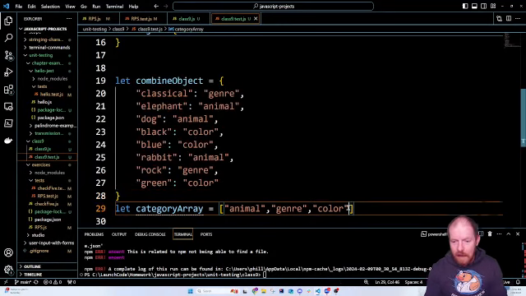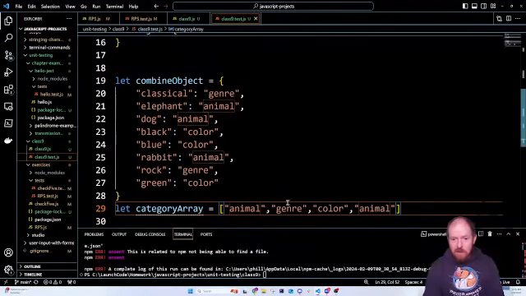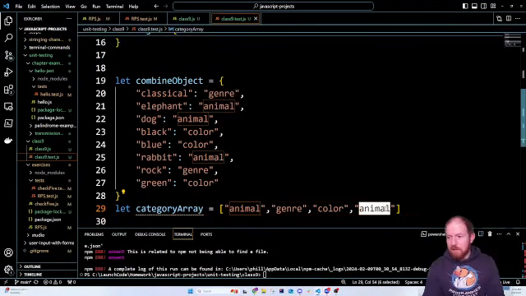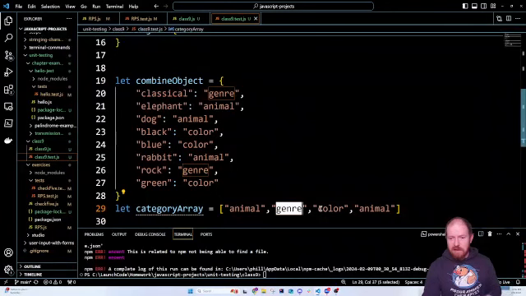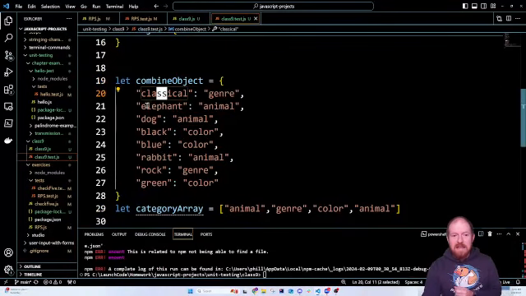I can have an array, and this is perfect. You can have animal here and animal here in an array. There's no problem, because if you think about key value pairs, your key is 0, and that's your value. Your key is 1, this is genre. Key is 2, key is 3. So your keys are unique. When you talk about objects, these keys have to be unique.